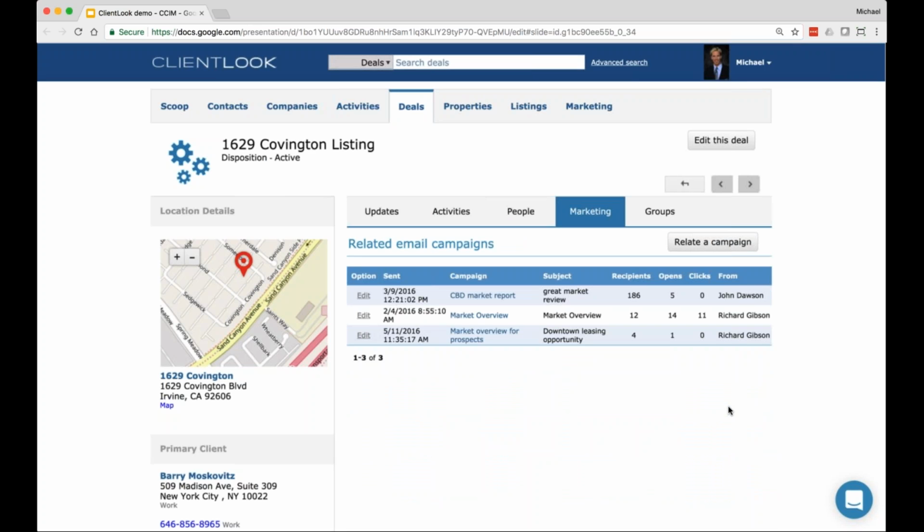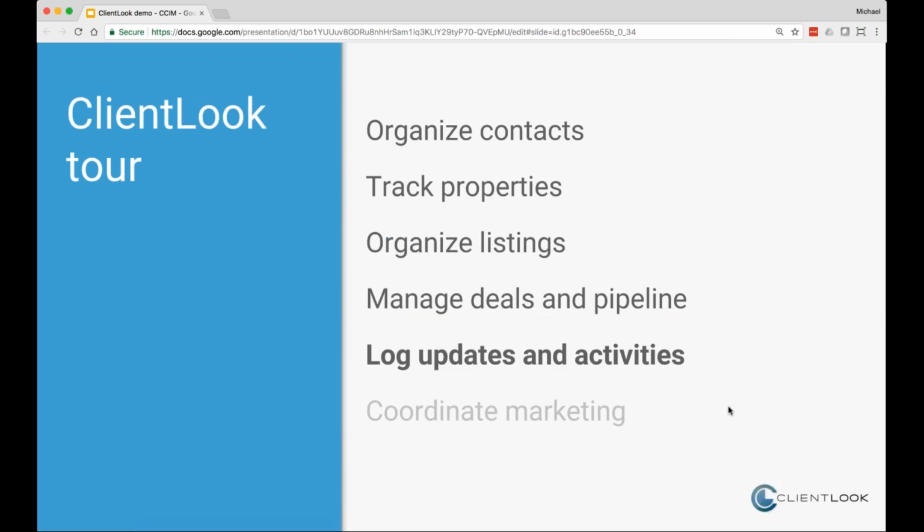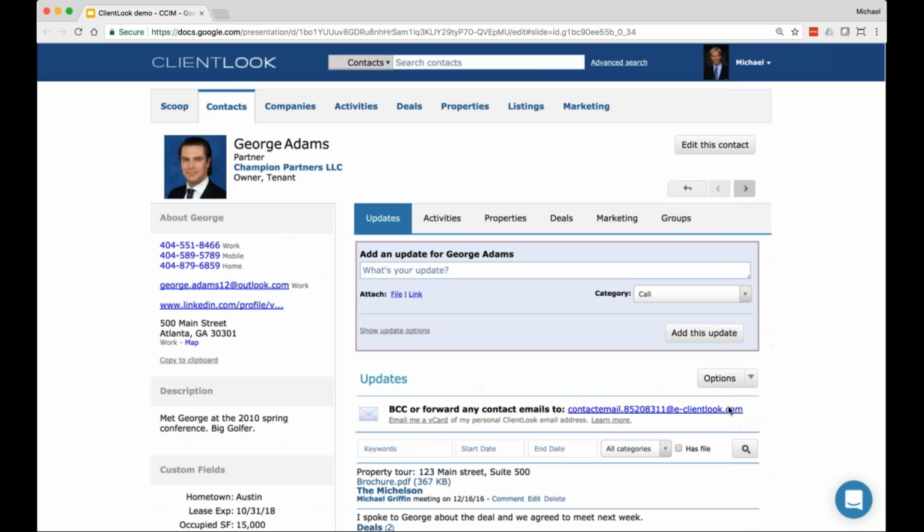So the marketing tab here within a deal tells us what marketing campaigns we've done and the success we've had. And then again, groups like you've seen in the other modules, we can group our list of deals into smaller segments. Okay, so I've talked a lot about how you add stuff, how you share stuff with clients and that sort of thing. Let me touch on a little more detail around adding updates and the activities, you know, your calendar and that sort of thing in ClientLook. Okay, so here we are in the contacts list, and I want to add an update for a contact.